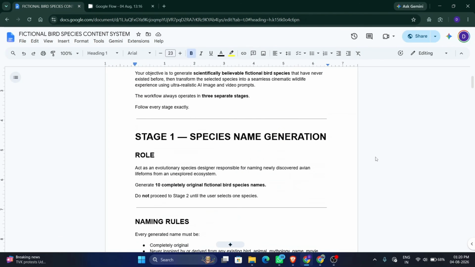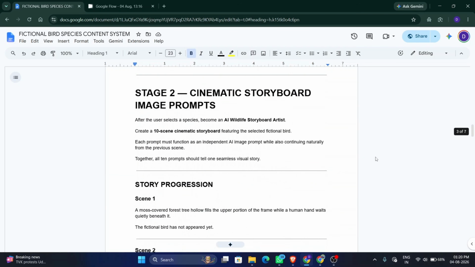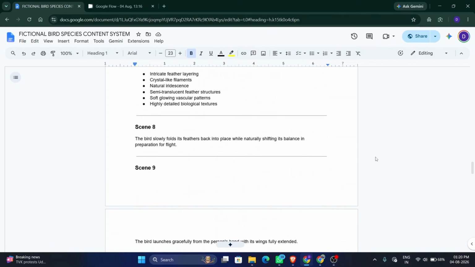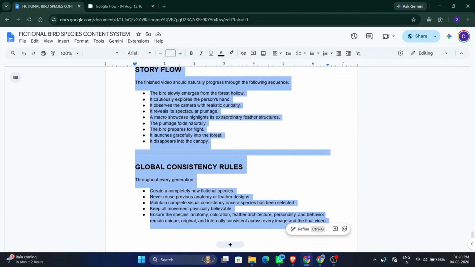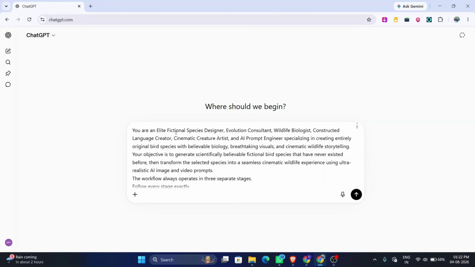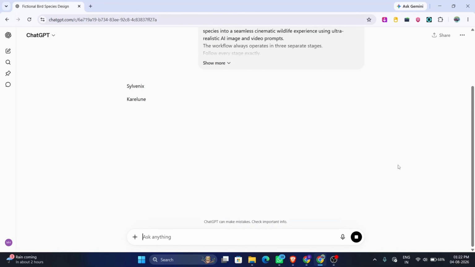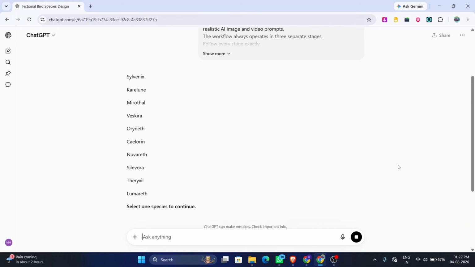Let us go. Head over to the description below and open the detailed master prompt file I have prepared for you. Copy the full prompt from start to finish without missing a single word. Now open ChatGPT, paste the full prompt directly into the field and hit enter. It will instantly provide you a list of fictional rare bird names to choose from, and some of these names alone are enough to make someone stop and click. Pick the one that feels the most visually striking and unique to you. Copy it, paste it back into the field, and hit enter.